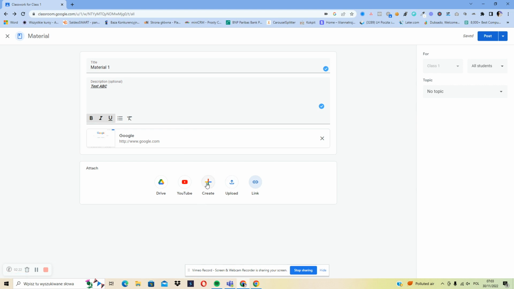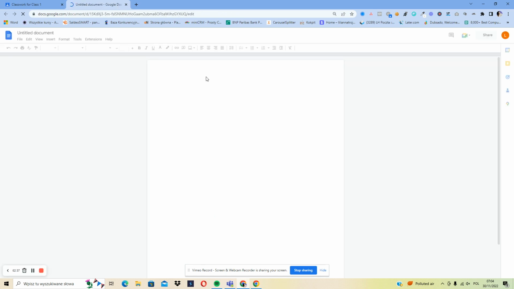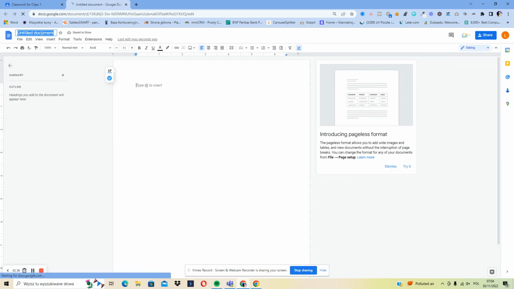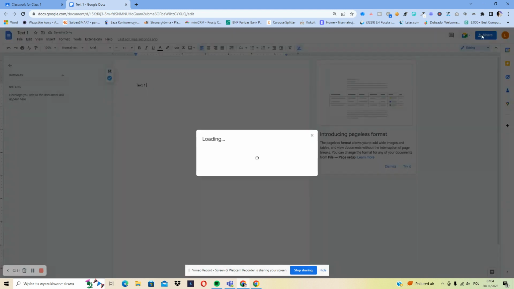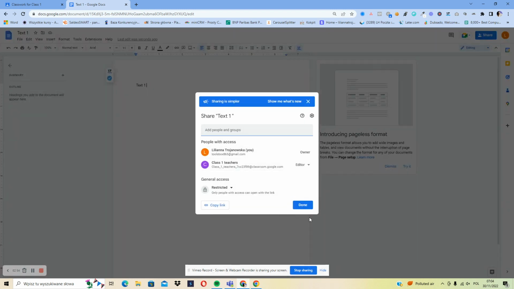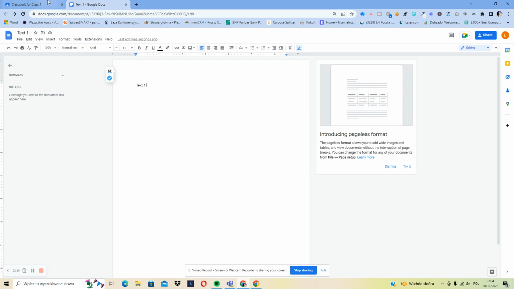Now I am using the Create option. I am able to create different files connected with the Google Drive, for example, a text document. After selecting the text document option, I am automatically transferred to my Google Drive and I am able to create a text document. I am sharing it by selecting the share option and coming back to my materials. I can see it has been added.